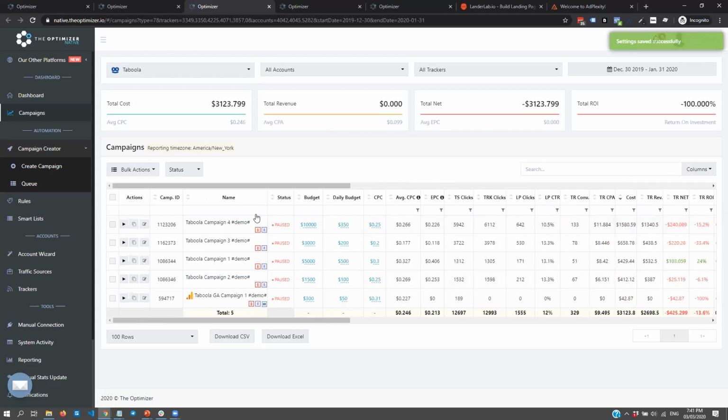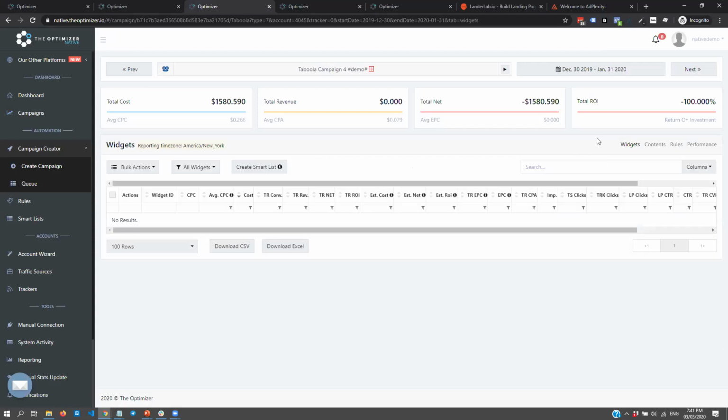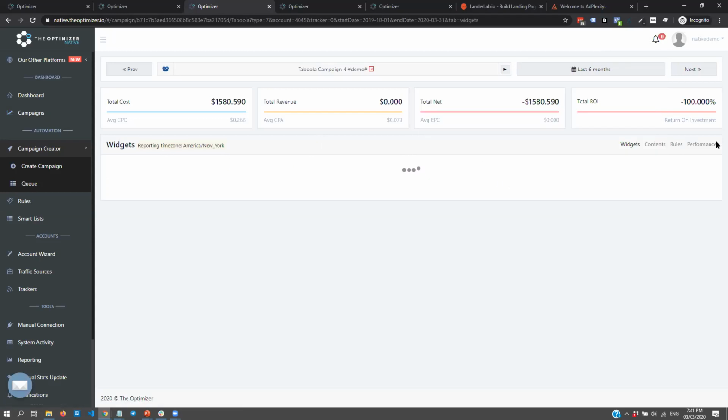And like we have the same performance overview from the traffic source to your tracker on the campaign level, we do have the same on the widget level, as well as on the content level. So if we're talking about Taboola, we have it on the widget level.